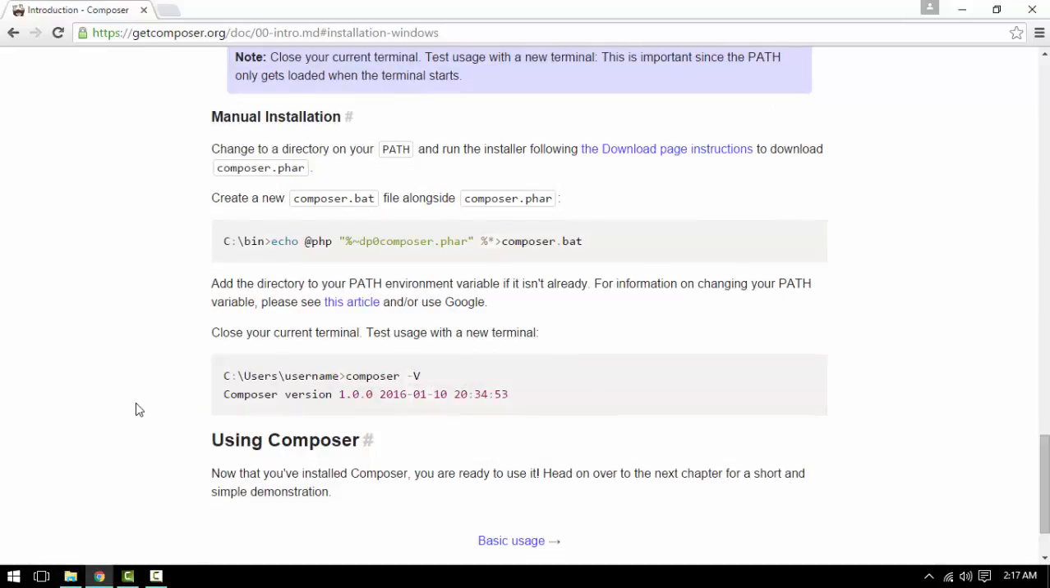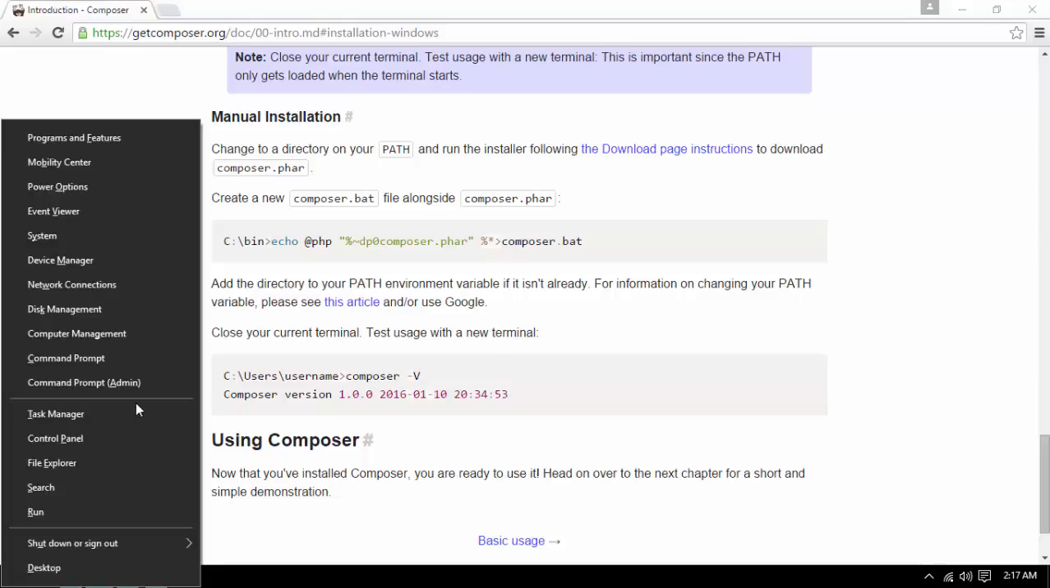If you have Windows PowerShell, please use Windows PowerShell to work along with your Laravel. But for now, you still can use Command Prompt. I'm going to use Command Prompt for now.